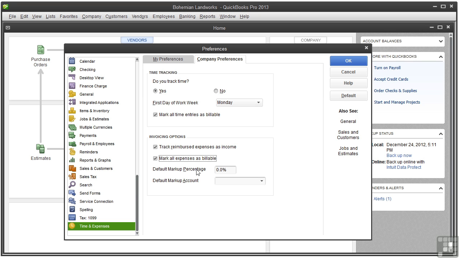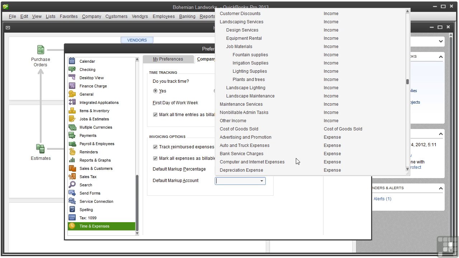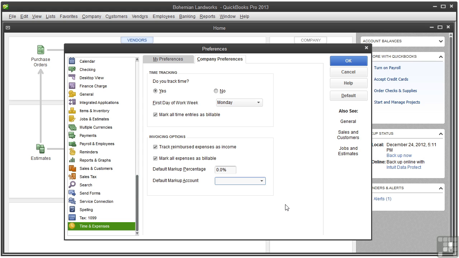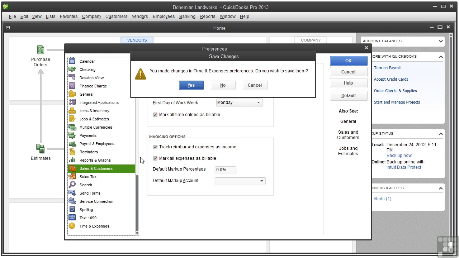If you want to mark up your costs for expenses by a certain percentage, you could enter that percentage here. And if you do that, you'll also need to assign a default markup account. And if you haven't created one yet, you could choose Add New and call it something like Markup Income. There are also some personal preferences on whether you see messages when invoicing customers who have reimbursable expenses associated with them. So let's go to Sales and Customers Preferences and click Yes to save our time and expenses preferences.